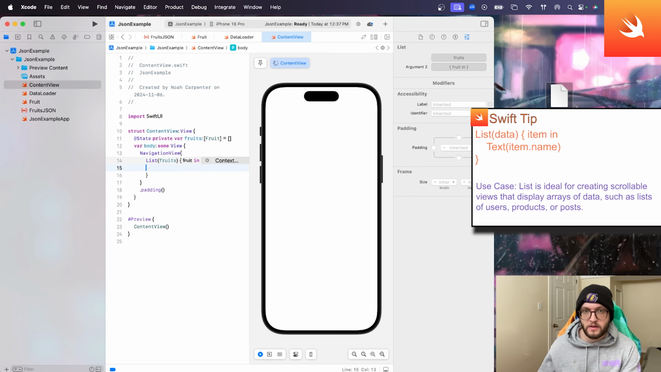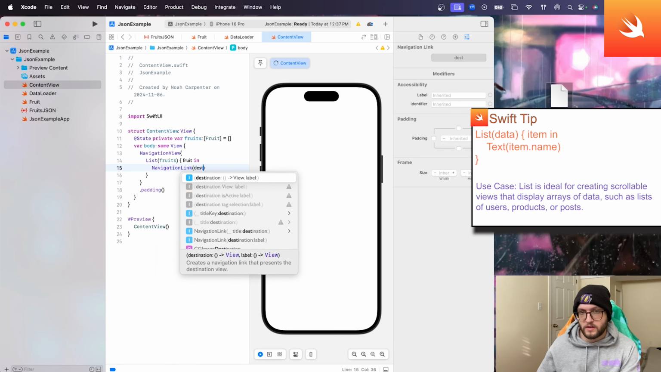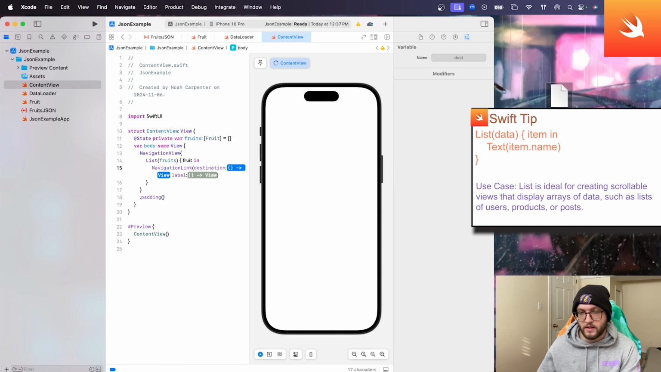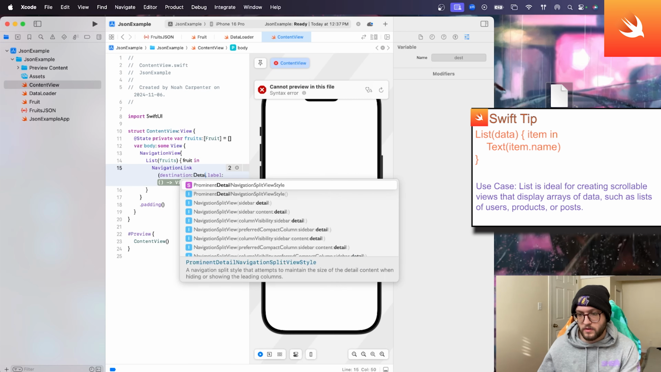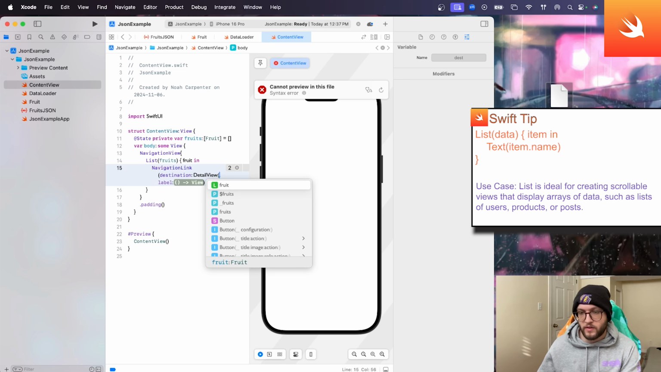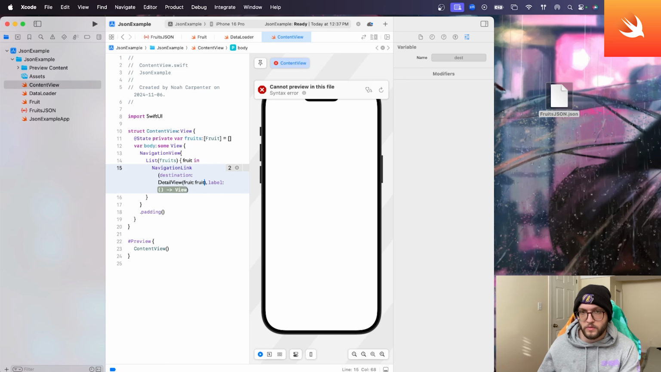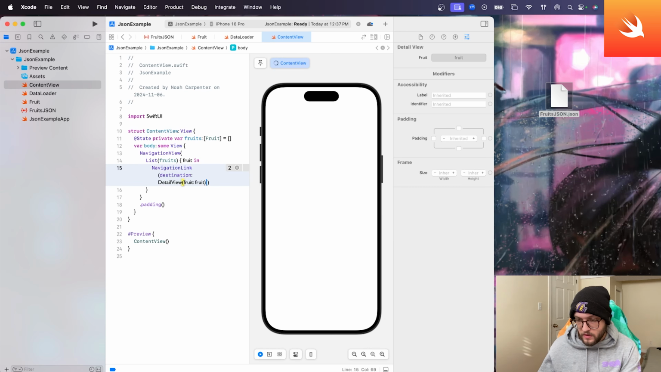Add some space here. We can say NavigationLink destination. Okay, and let's have this be for our detail view. In our brackets here, we'll have our fruit be a Fruit. So let's say fruit: and we shouldn't need a label, so I'm just going to go ahead and get rid of that from our template here.